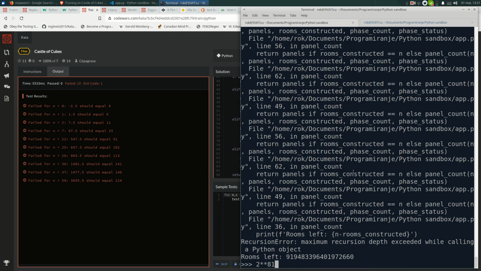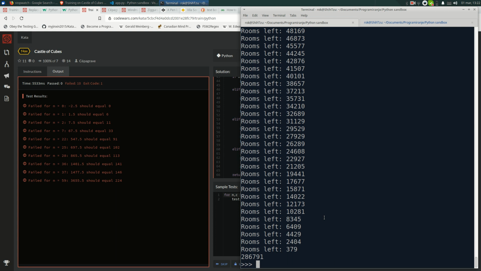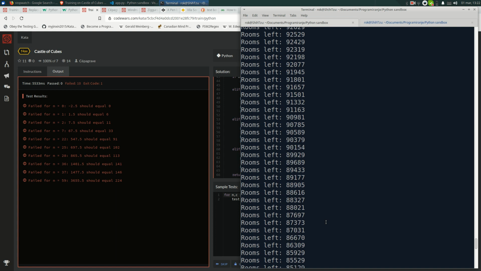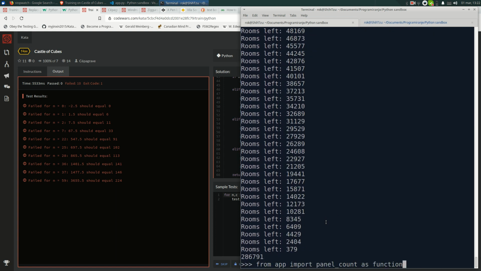What we can do is that I have tested this function with a smaller amount. This is 93,000, and it says rooms left, and it quickly passes down to 28679. Now that is very quick, you see. So this code is actually pretty good, but if you test it against this number, you'll see what's up.